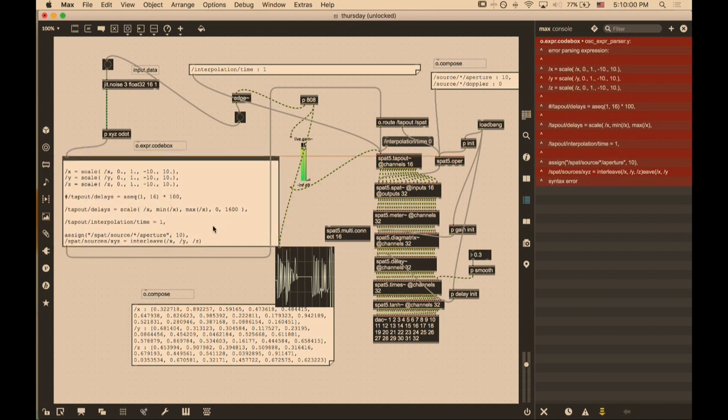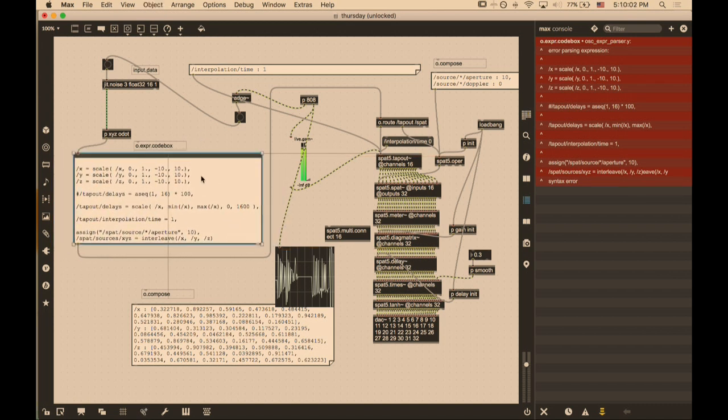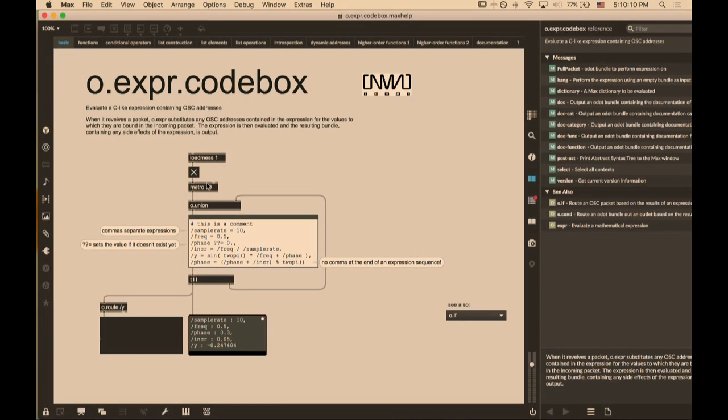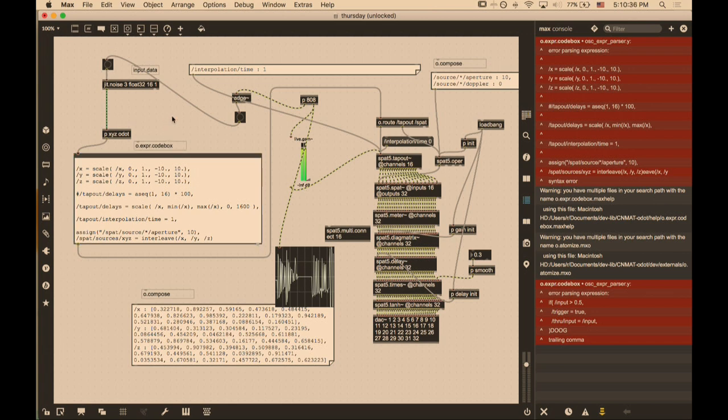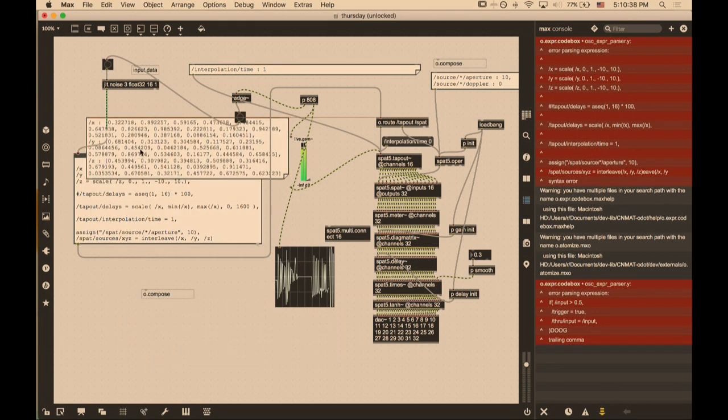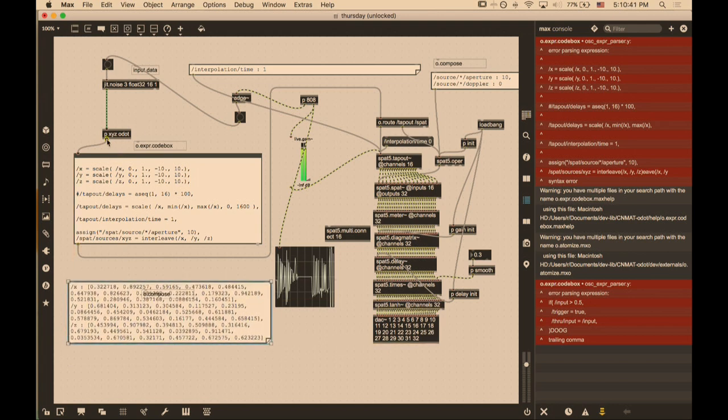How does it know the min and max of x? It will search the list and find that for us. If you go to the help patch for o.expr, there's functions here and there's statistics. There we go. Statistics, so you can get the length of a list, the average of a list, the mean, which is, I guess, the same thing as the average, and the min-max range. And there's a bunch of other. But x isn't an existing list to the expression box. Ah, it is, yes. Because remember, it's coming in from, so here's what's coming in, is a bunch of numbers.